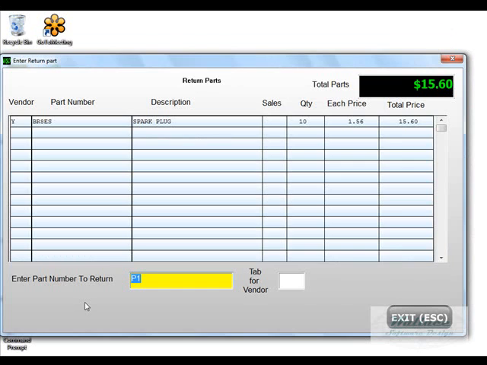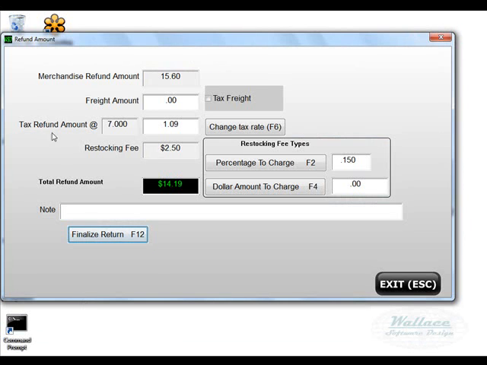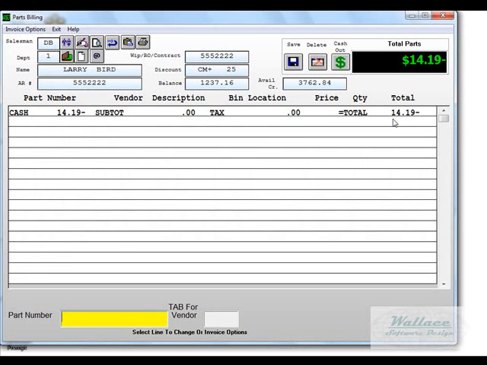I'm going to say, okay, we're all done. And this time we're going to charge him a $2.50 restocking fee. And now it comes up with my $14 credit. Now, if he wants to buy additional pots, I can put the pots on the invoice and sell him the pots with his $14 credit applied.